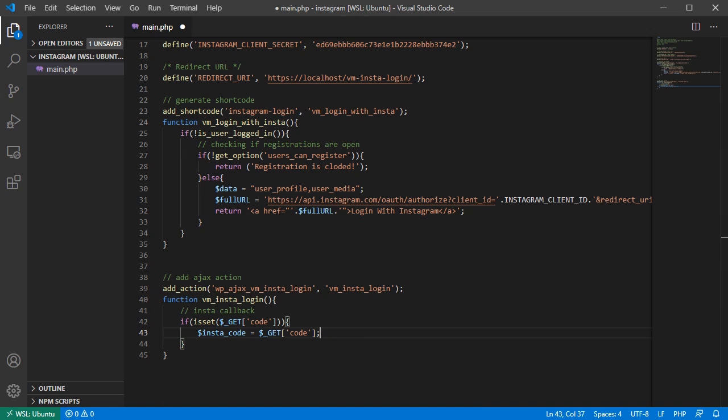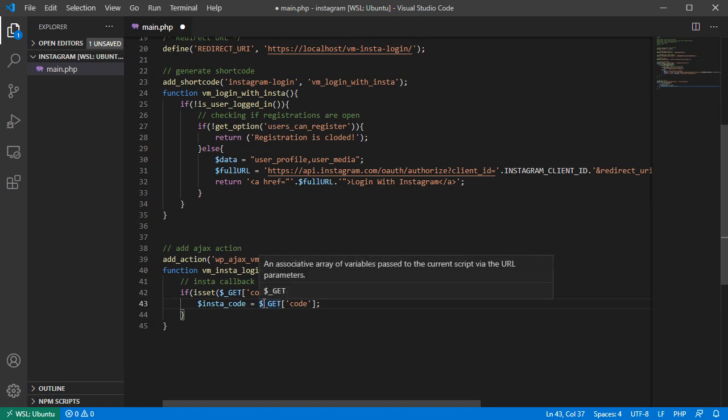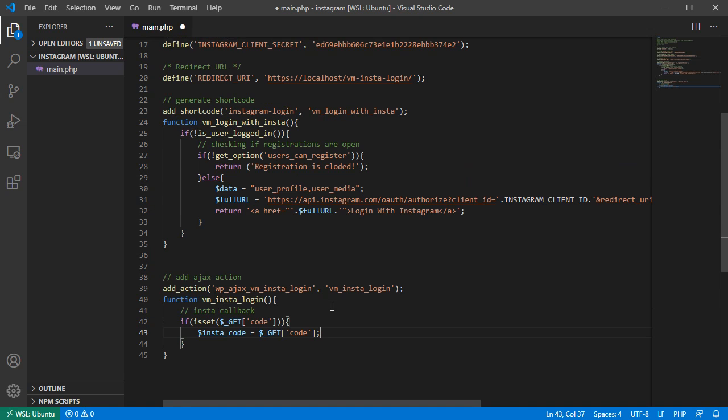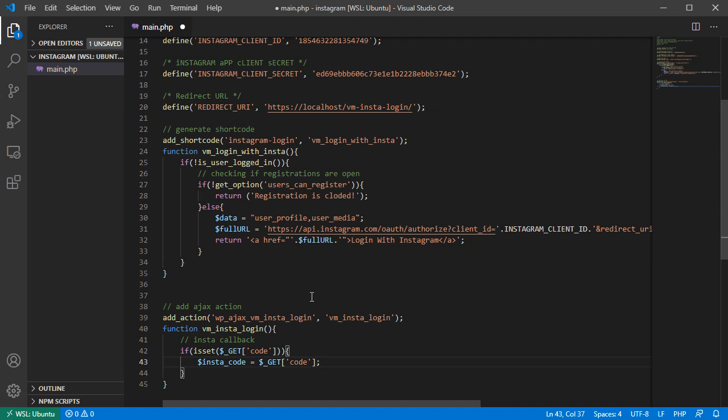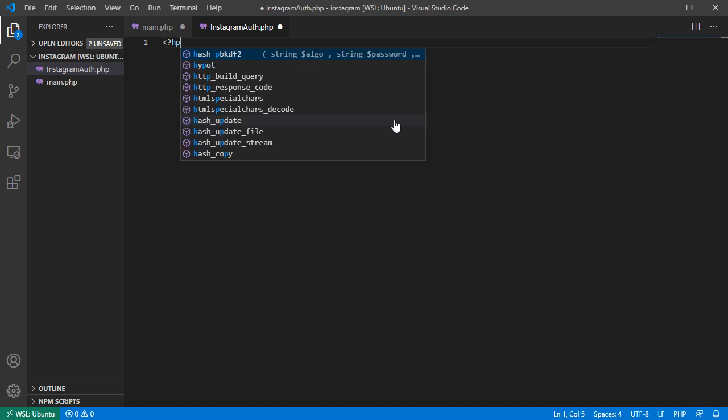And here I also want to create a new file, because I'm going to create a new object which is going to parse this code and give me a token. So I'm going to send this code to Instagram now, and Instagram is going to check this code and return me a token. So having that token, I'll be able to display the data on my website. I'll create that object in a separate file, so let's create a new file here, and I will name it Instagram auth.php, like this. And of course it's going to be a PHP file.